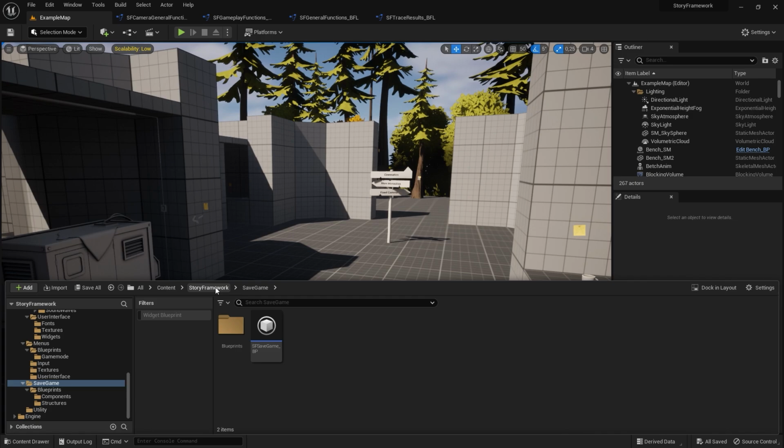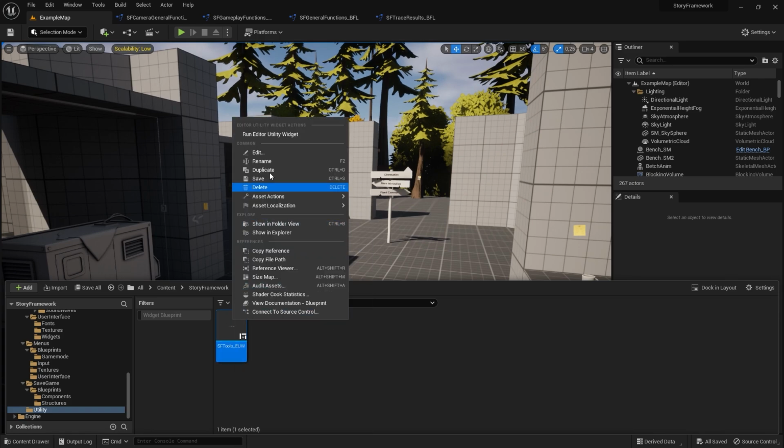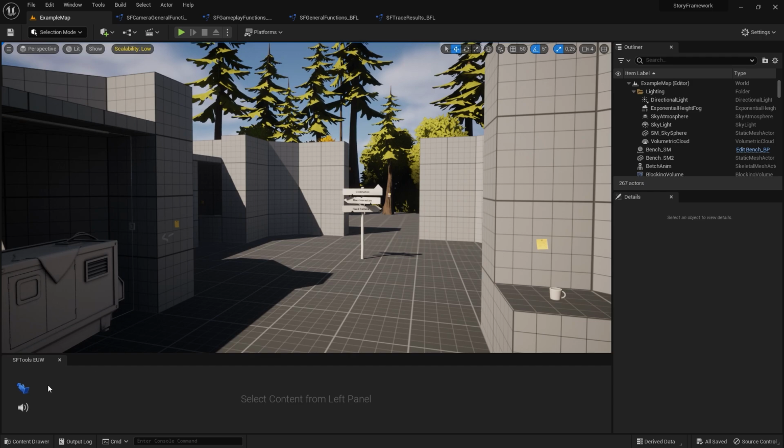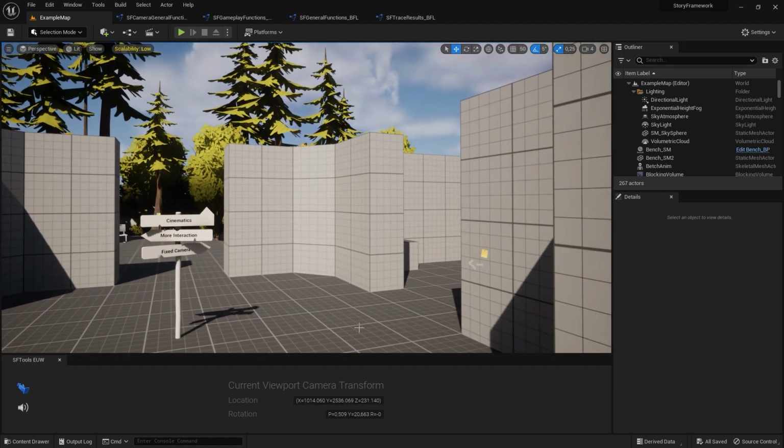Then out of the save game folder, we have utility. So this is a SF Tools editor utility widget that helps streamline specific parts when setting up systems. So the camera content section has a current viewport camera transform. So this is to help set up fixed cameras, as you need to put in specified values for location and rotation for the fixed cameras, as well as the sound playback section.